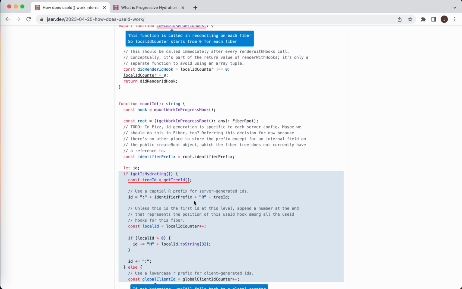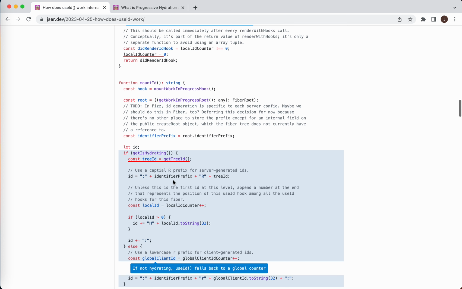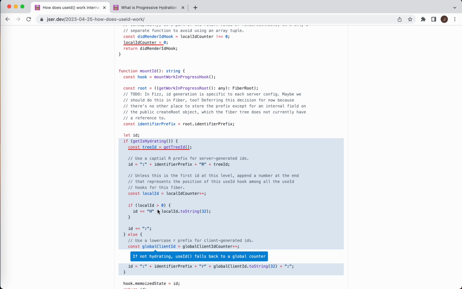For hydration, there are two things. First, get the tree ID. We will soon dive into where this ID is generated, and then it will do some normalization or add some prefix, and then return the real ID.